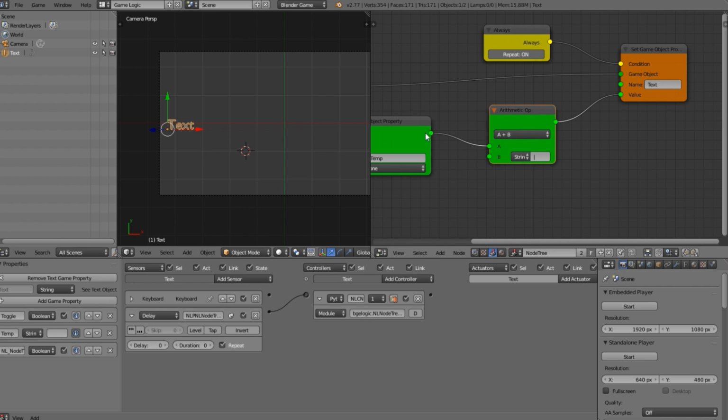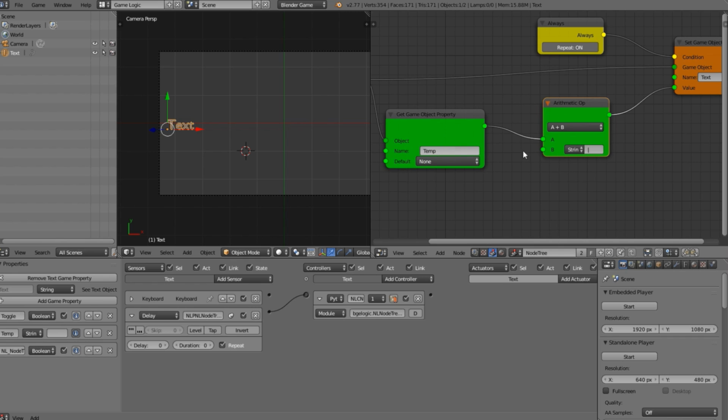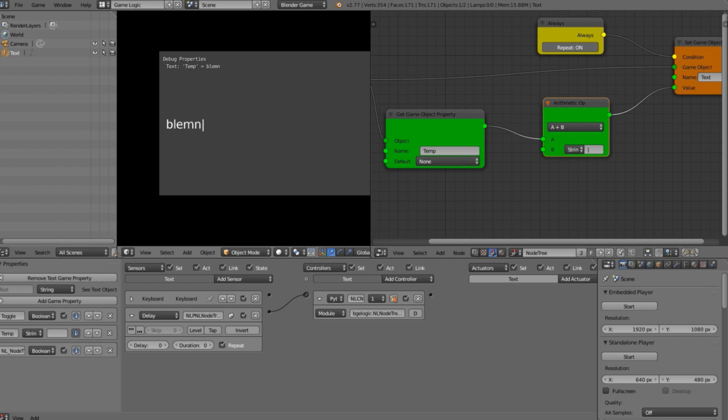So now that we've got that, we're going to connect this up, and you can see now this is going to be added to this variable here, which is going to be whatever we type. So now if you press play and type, as you can see, this is always on the end of it.